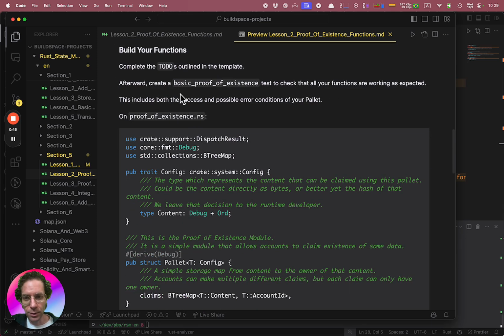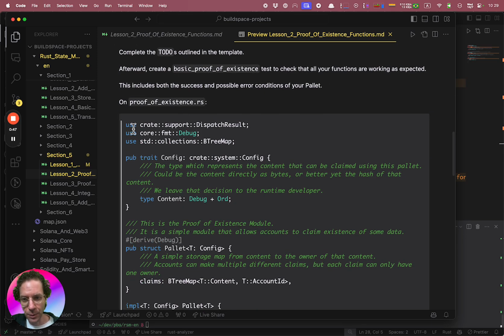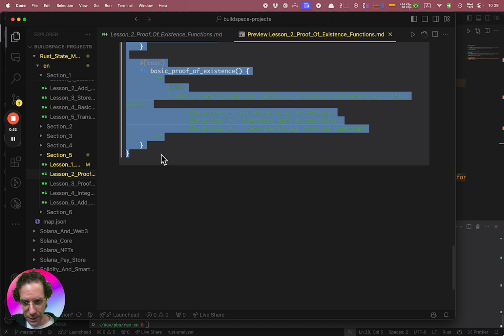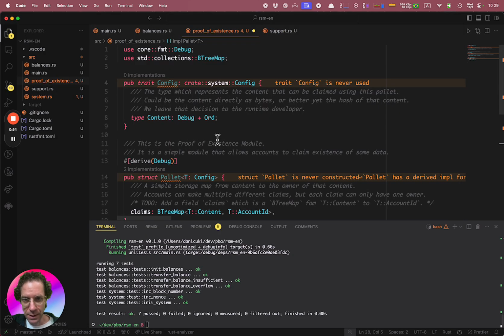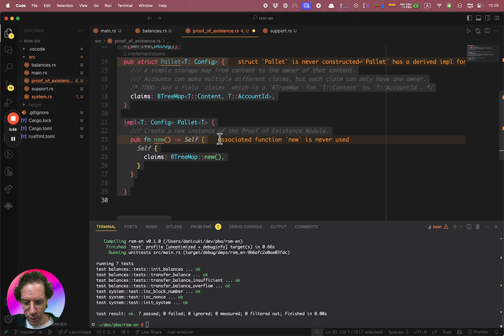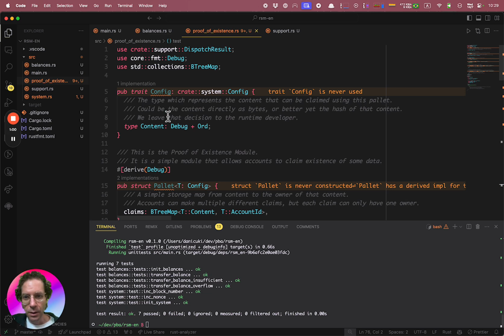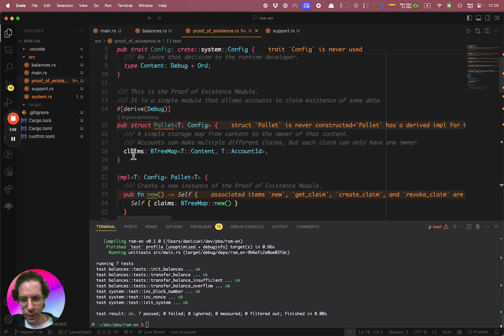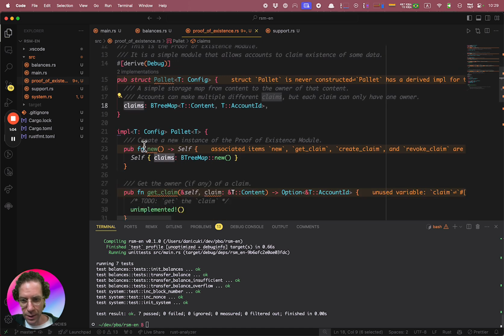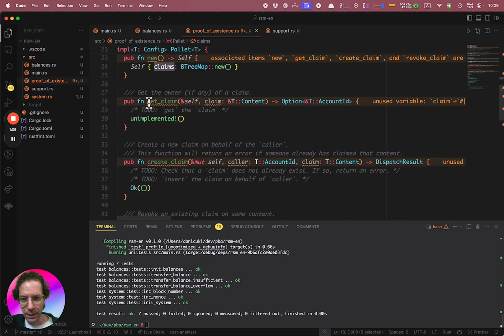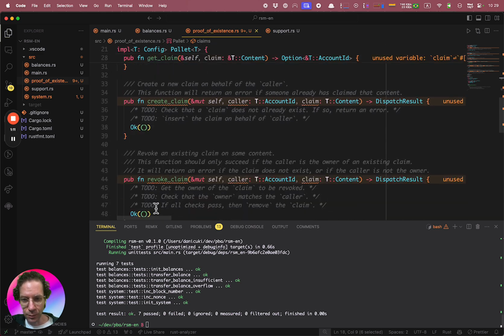So we are going to do this exercise right now. I'm going to copy this code, which is just the basic structure, and we are going to implement everything together right now. So we had the claims structure as we did in the last lesson, and right now we have to implement get claim, create claim, and revoke claim.